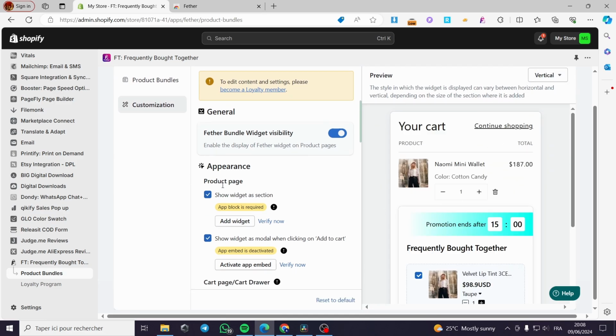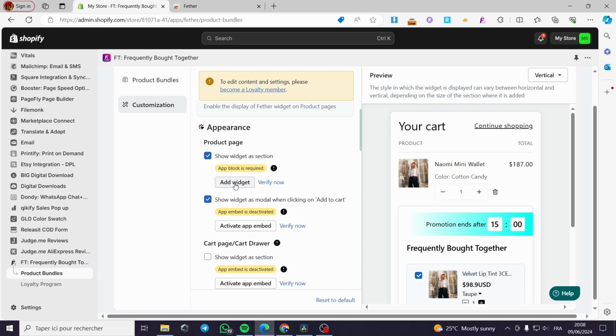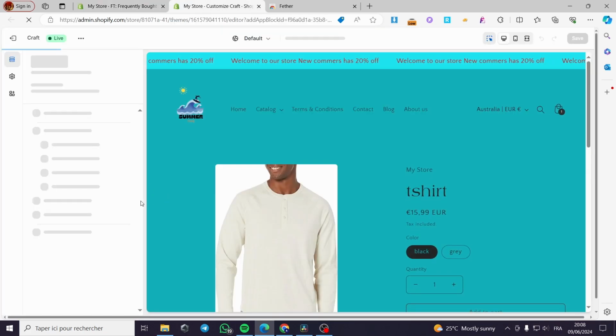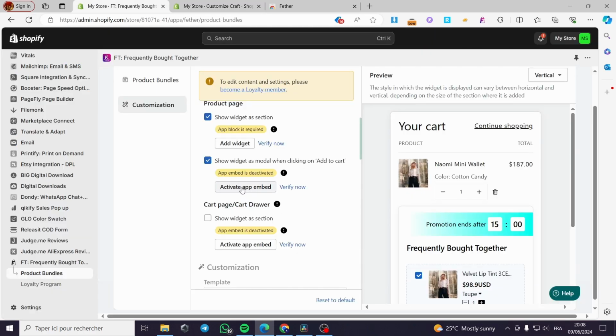Here we have the product page. I'm going to add the widget right here. And then I'm going to click on app, activate app embed. Here I'm going to add the widget. Let's go ahead and add the widget to this particular product. Since it is from the summer collection, I am going to click on activate app embed also.